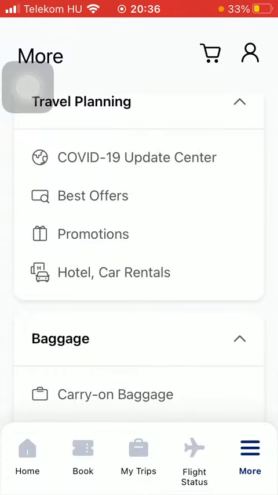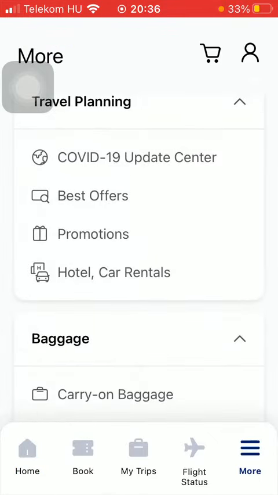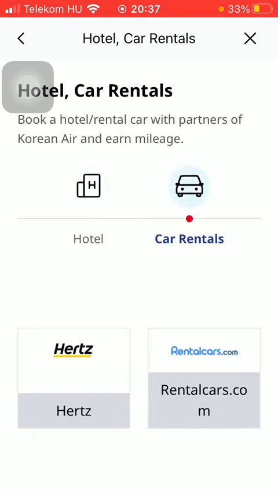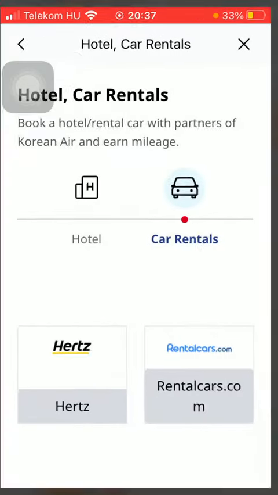First, open the app on your phone, then tap on the More button down below in the right side corner, scroll down and tap on Hotel and Car Rentals, and then you will be directed to a page where you need to click on Car Rentals, and then you should select one of these options down below, either Hertz or rentalcars.com. So you should tap one of these and click on Confirm.